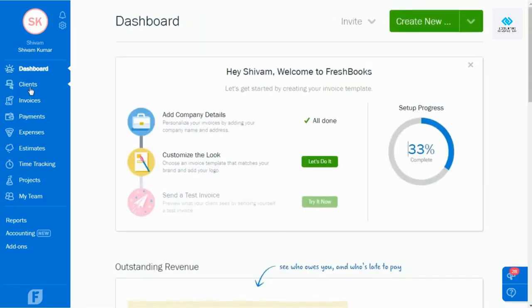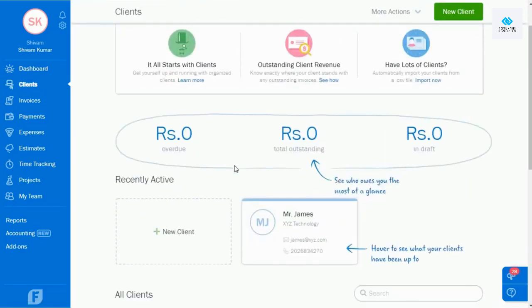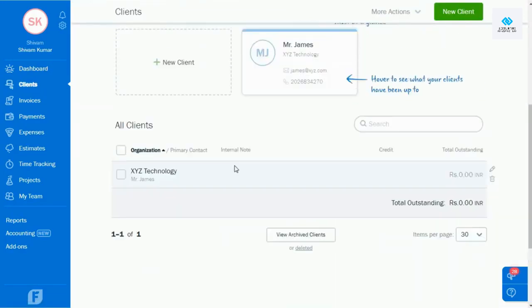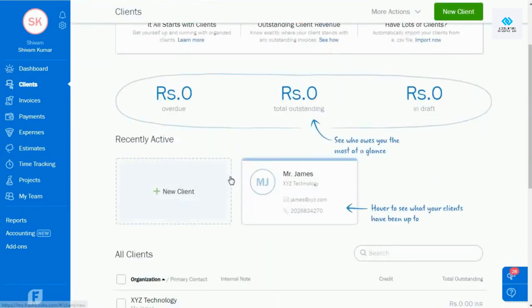The next on the list we have clients. In this section you can manage all your clients, see their progress, and add, edit, or delete them. You can add a new client by clicking on the button New Client, available at two places, one at the center of the screen and one at the top of it.